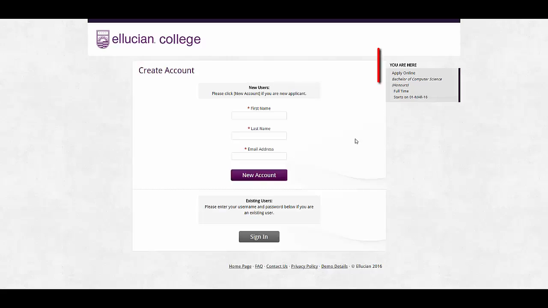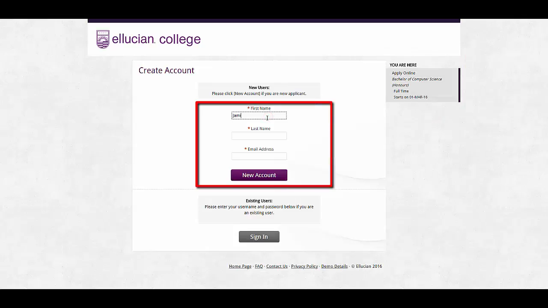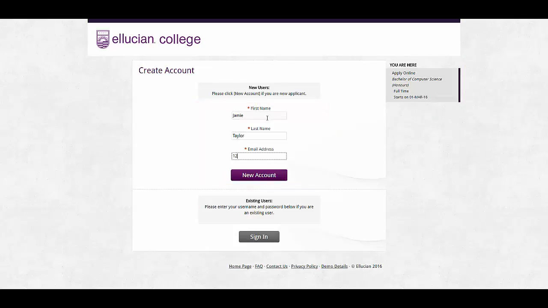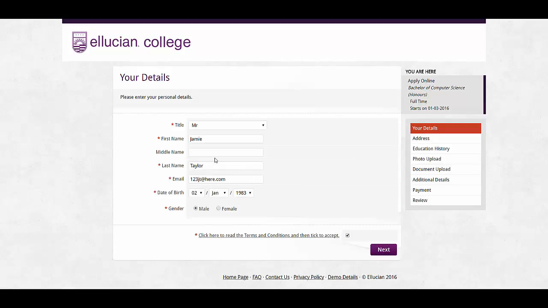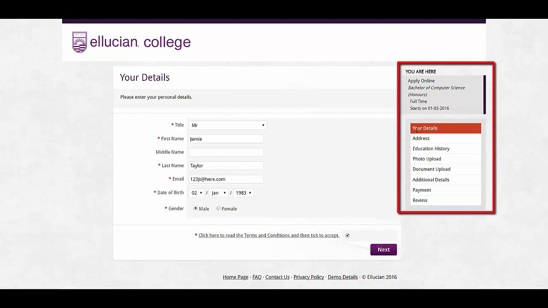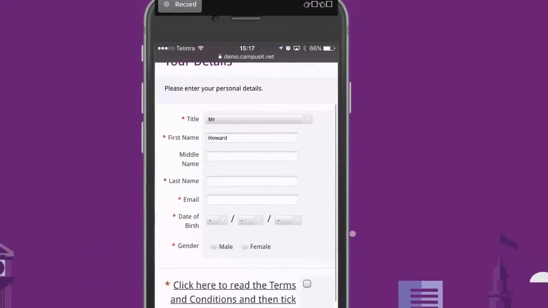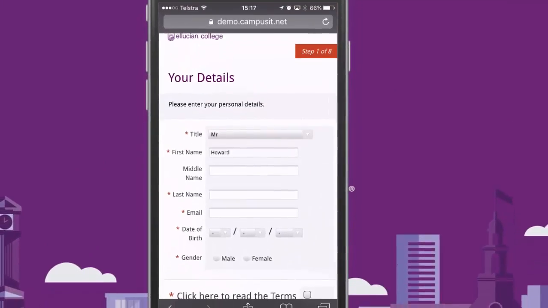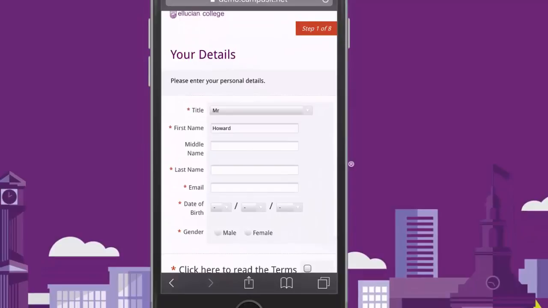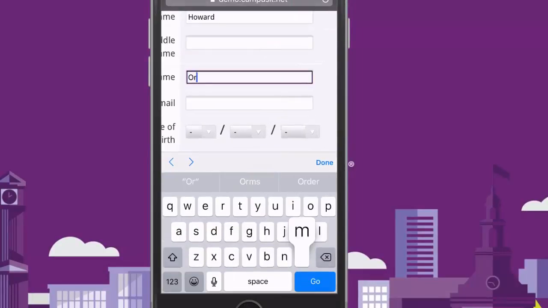Having clicked that live link, I'm now in my Apply Online service for the Bachelor of Computer Science. If I've studied at the institution before, I could supply my credentials. However, I'm a brand new student, so I'm going to create myself a new account. I'm now within the online application form, so I can see clearly on the right hand side where I am and what I need to do to complete this application. Quercus is responsive to the user's device, so the content will adapt and respond accordingly. This means that a student could make an application anytime, any place, anywhere.